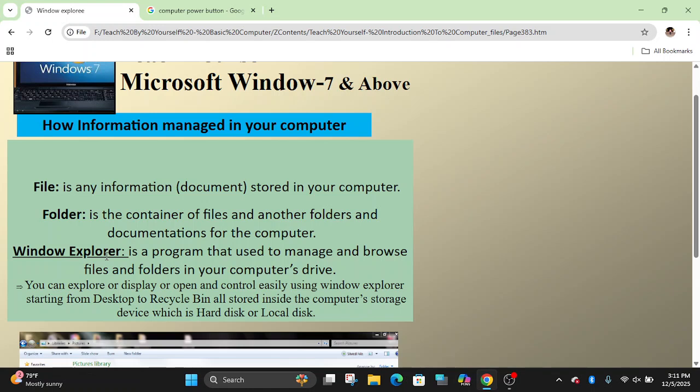Windows Explorer. It is a program that you use to manage and browse files and folders in a computer drive. Before the Windows 10 version, it was known as Windows Explorer. But starting from the Windows 10 operating system, it is replaced by the name File Explorer. They have the same function. It is a program.